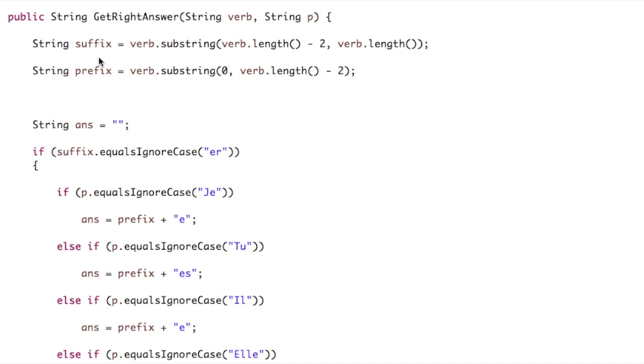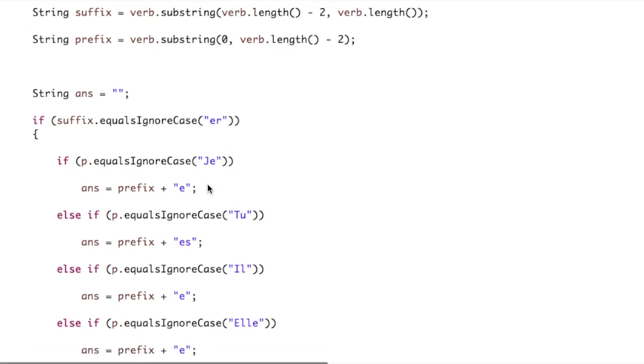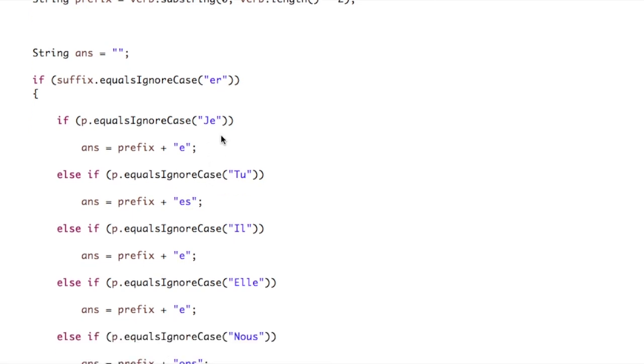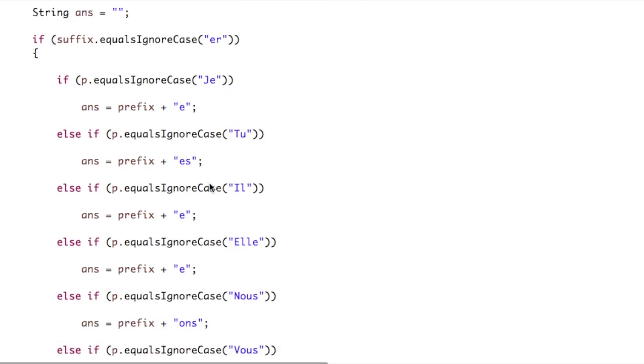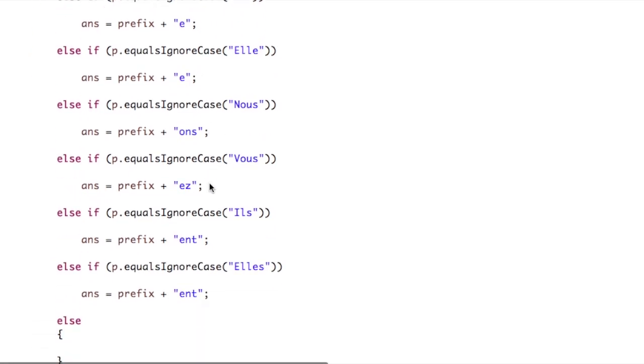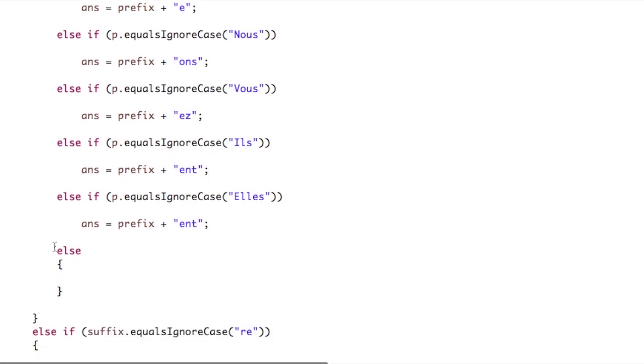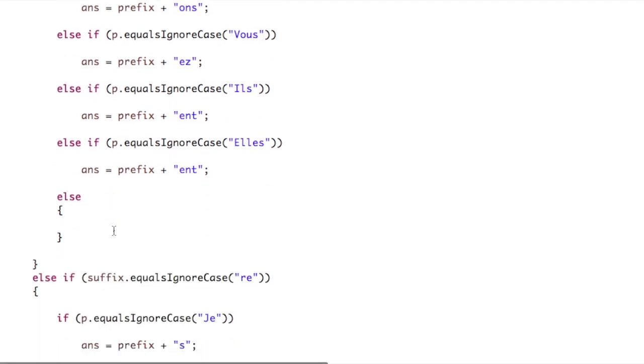So I used an if-else structure within the getRightAnswer method. I have the suffix, the prefix, and another string which will store the answer. First it will check if the suffix is ER, and in the ER control structure, it will check what the pronoun is, and based on this, it will add the ending to the prefix. I will use else if for the other 7 conditions that depend on what the pronoun is. Finally, I have an empty else because there is no other condition.